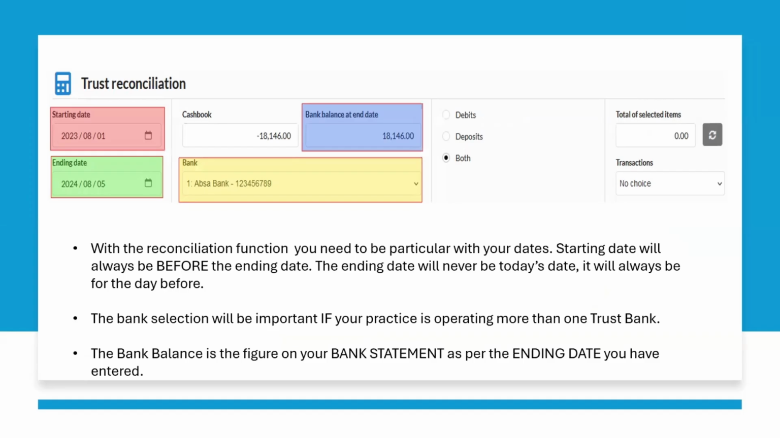Now, the problem that we get as consultants from clients is that there is always a reconciliation done for today, which is fine. I'm writing up my books on the 10th of February, 3 o'clock this afternoon. I go into the reconciliation function. I reconcile up until the 10th of February. Nothing wrong with that.